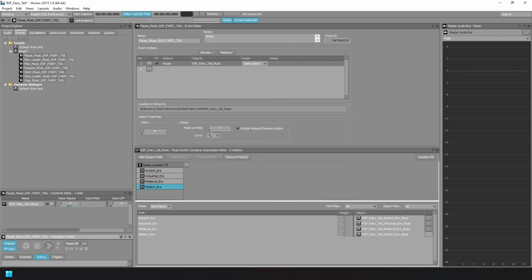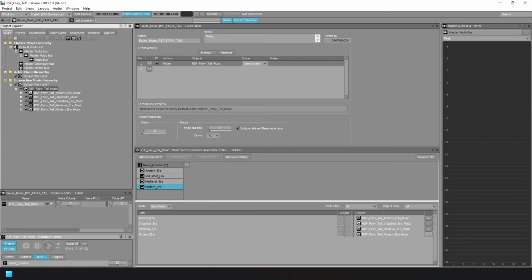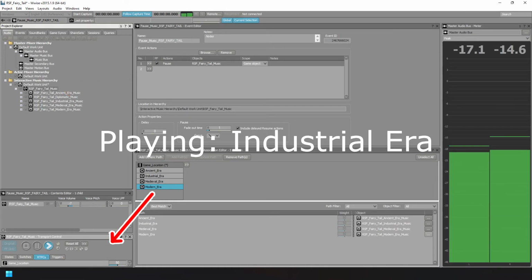You can listen to your playlist to see if it's all working as it should by going back to the Audio tab and selecting your music switch container. Then go here and click play. You can also drag the slider across to switch over to the different eras.